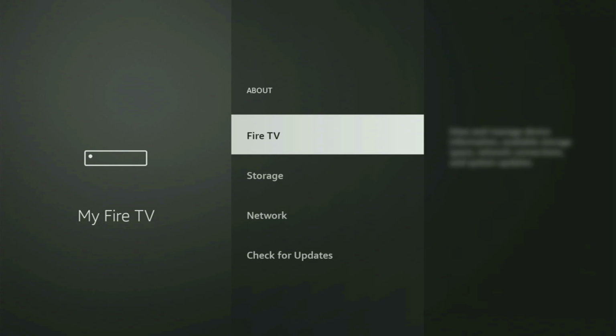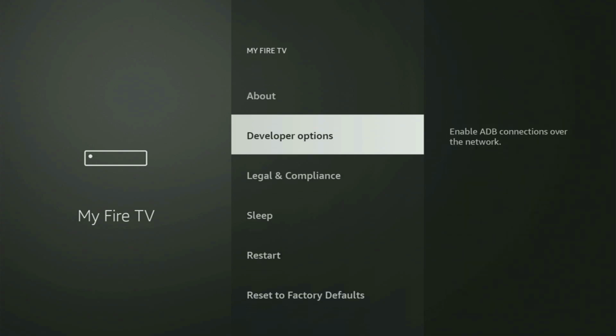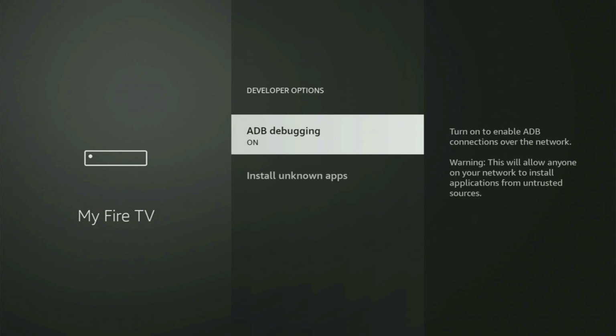Just go to About, select Fire TV Stick, and now you have to start clicking on the middle button on your remote. And do it fast, so let's do it. And as you can see, for me at the bottom it said no need, you are already a developer. That is in my case, and in your case, it's gonna say that you have become a developer now. So if you go back a bit, you will then finally see developer options. Open them, make sure to turn on the ADB debugging.